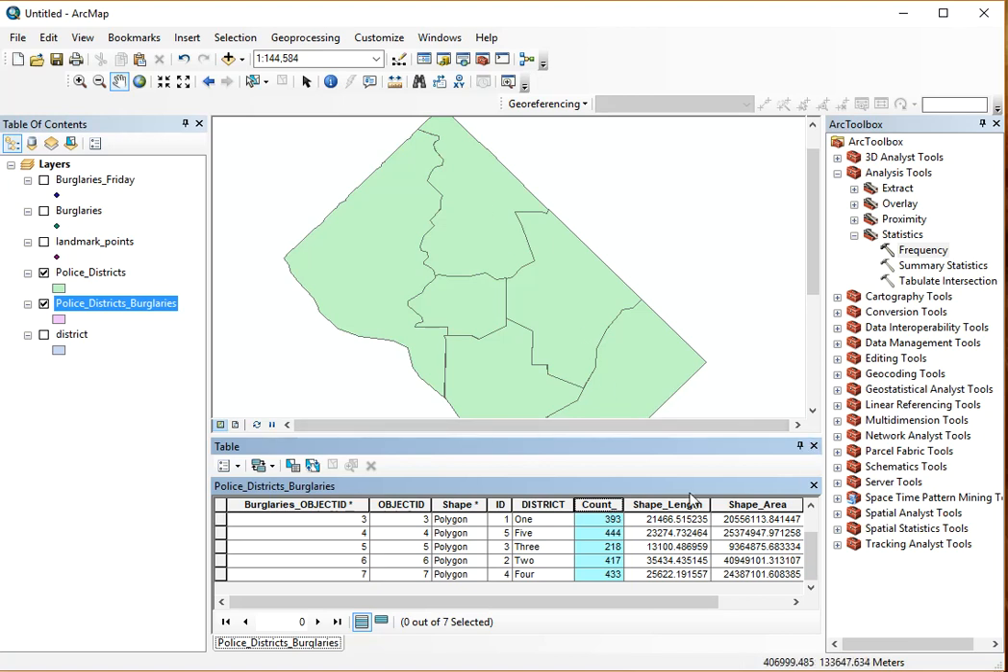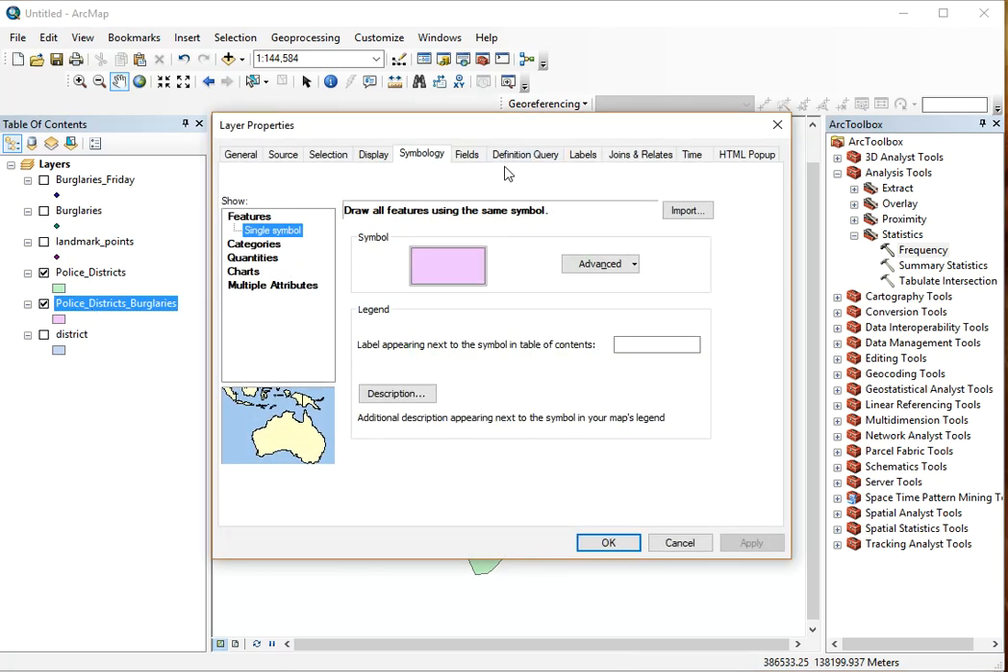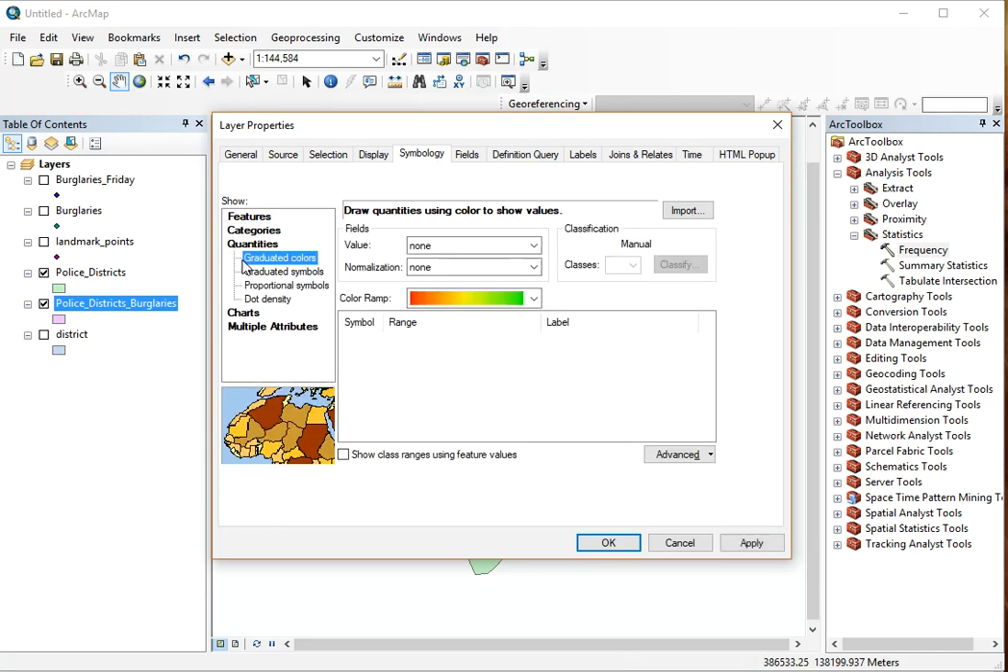So now that we have this value, you can actually just go ahead, double click on this guy, and then go to symbology, all right? And then on the symbology tab, go to quantity, and then when I go to quantity, I can actually map it using the count field.